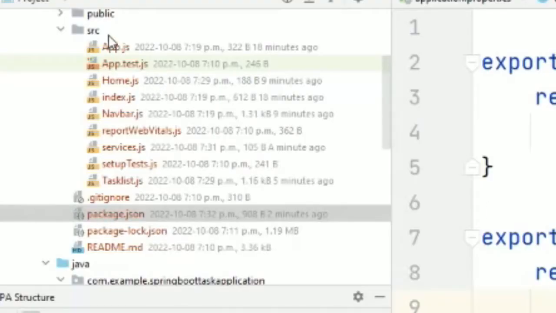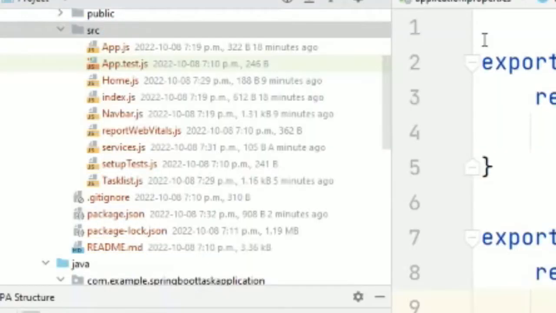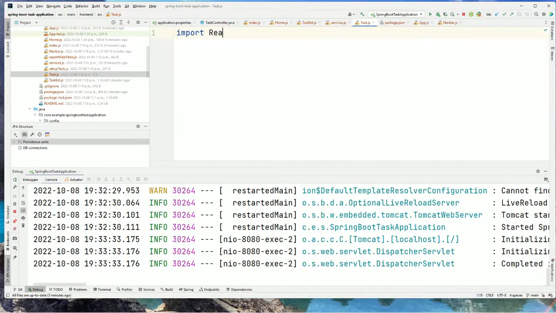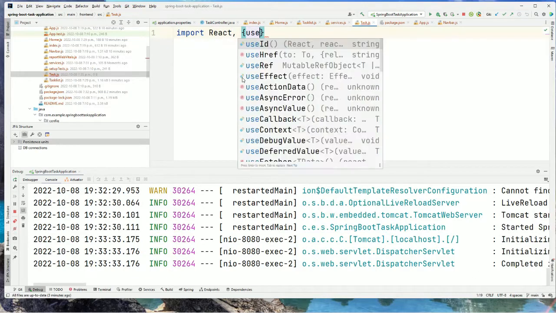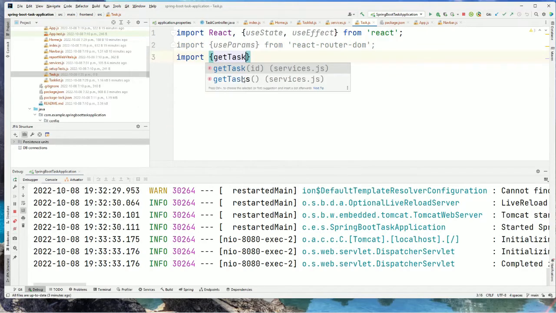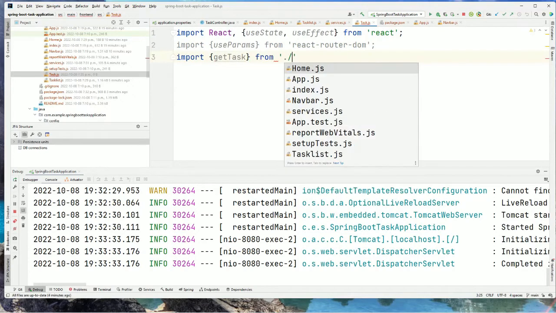Okay, so we've got a getTask, and then we need to set up an individual task. So back in our source folder again, in our JavaScript, let's create a new file and call it task.js. Import React, useState and useEffect from React. And then we're going to import useParams from React Router DOM. And then we're going to be importing the getTask from services.